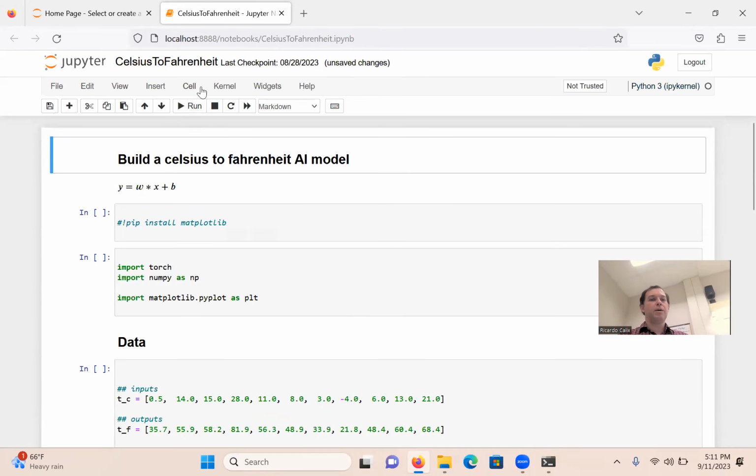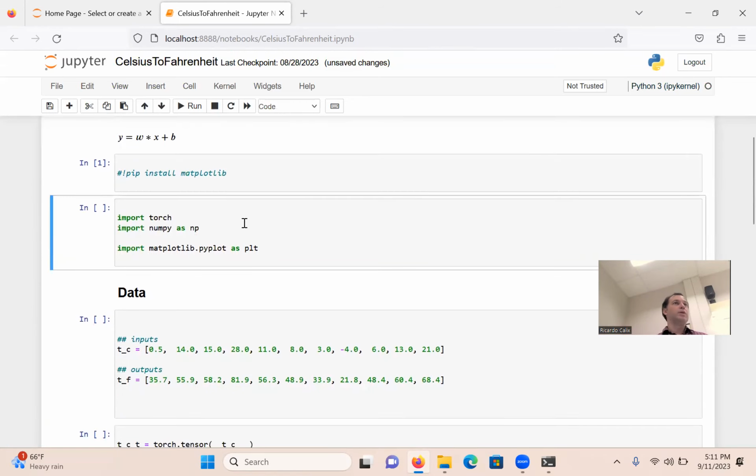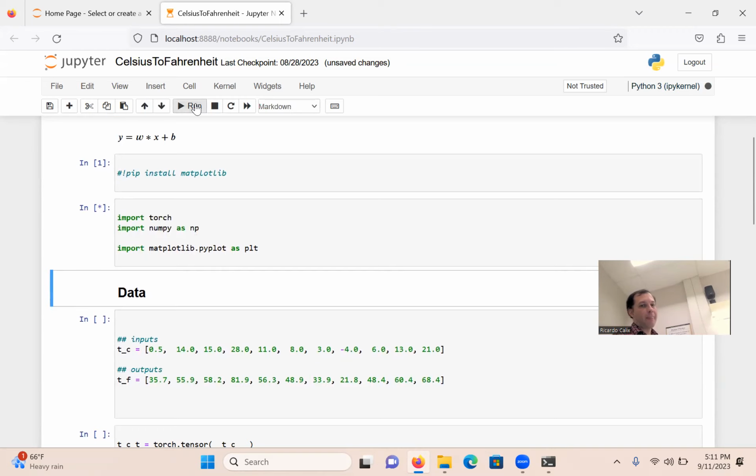So we have build a Celsius to Fahrenheit AI model. So I'm going to hit run. I have the equation. We've already installed matplotlib, so we don't have to worry about that. That should be in the environment. We're only using Torch and NumPy and Matplotlib. Okay, so that's basically it. And I hit run, and then the data.